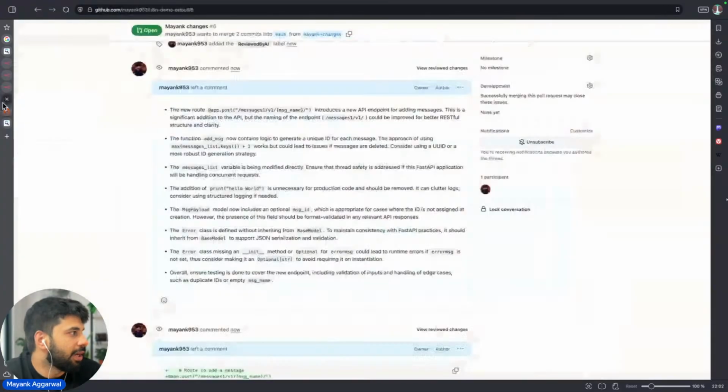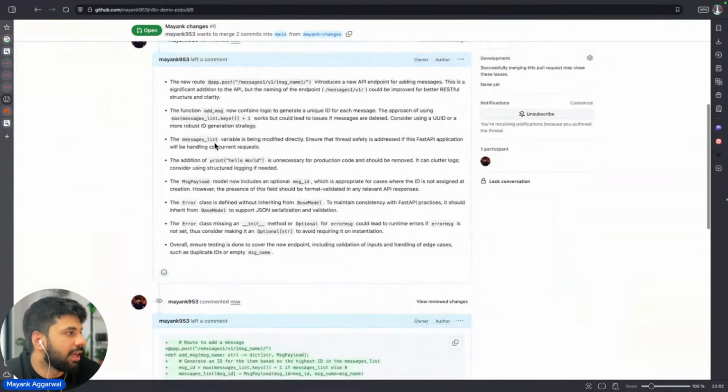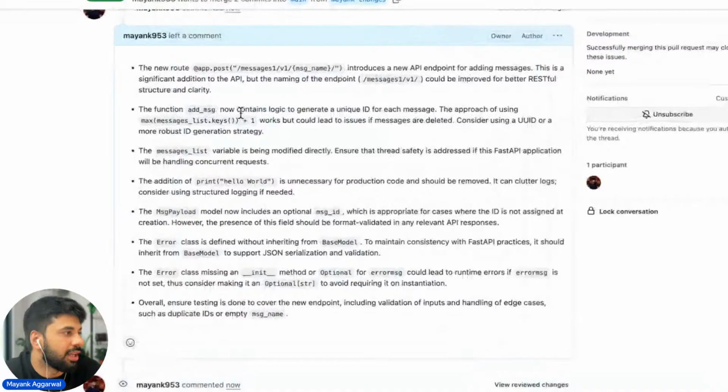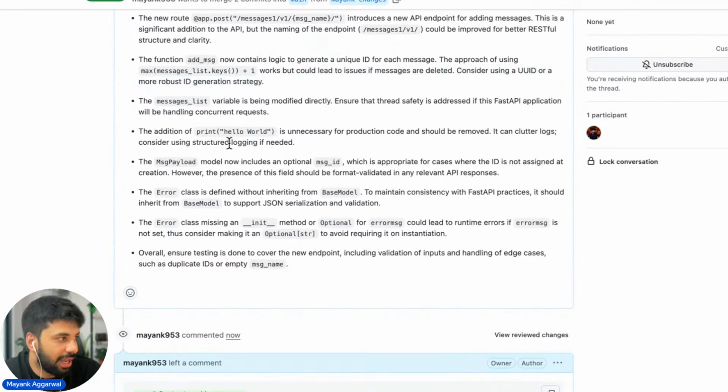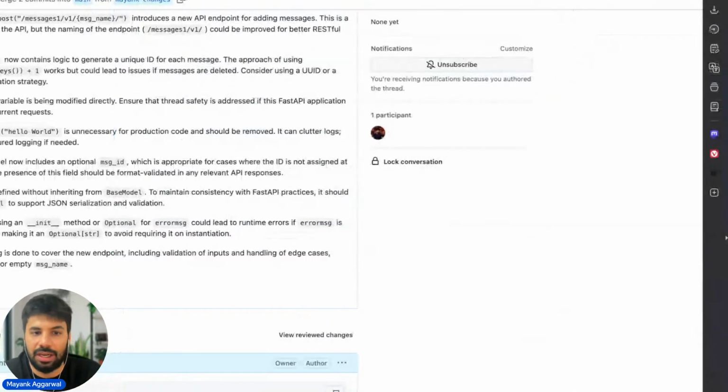It is able to tell me that, hey, the new route introduces a new API endpoint. This is a significant addition to the API, but the naming of the endpoint could be improved for better RESTful structure and clarity. The function add message now contains logic to generate a unique ID. The approach of using this works, but could lead to issues. So the addition of hello world, you can see here the addition of hello world, that also it is able to tell how it is not very helpful, right?